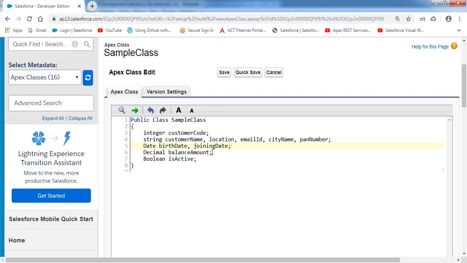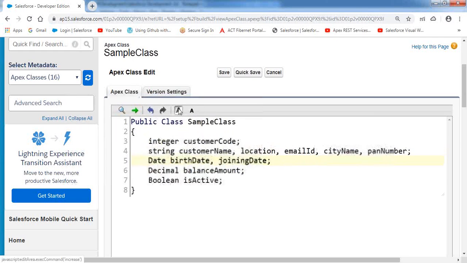In this case, can't we stay in the same editor? Yes, there is a possibility. How? After writing that piece of code, once you click on the quick save button, the code will be saved into the metadata repository. Still, you will be in the same editor over here to write some more code. Okay, clear?